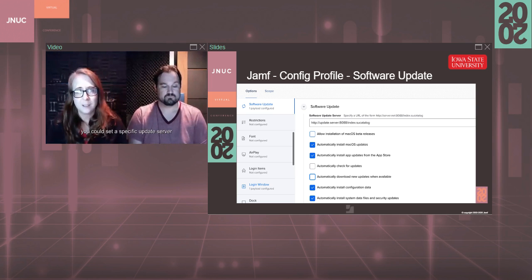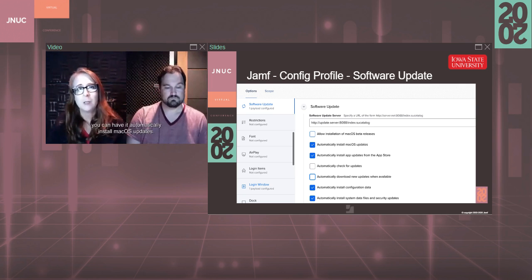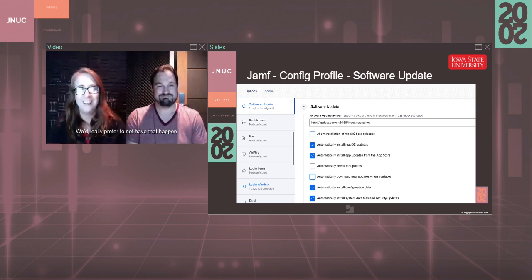You could set a specific update server if you have an update server set. You can have it automatically install macOS updates. You'll notice the top one is unchecked. It says allow installation of macOS beta releases. We'd really prefer to not have that happen on our machines unless you have people that you know and trust and will use that power wisely and not early adopt and be upset when things don't work on campus.